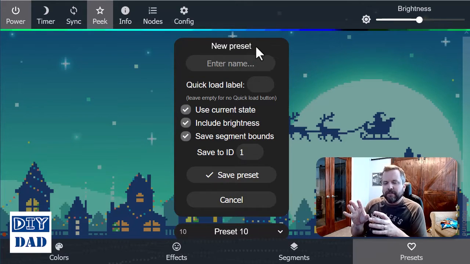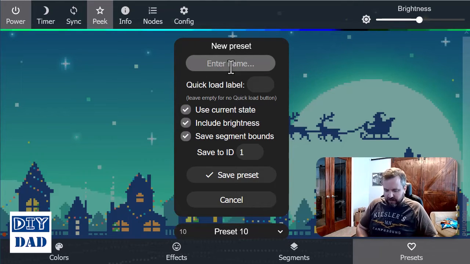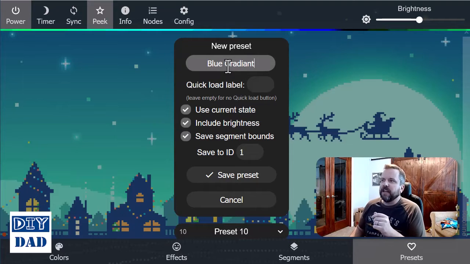Now, the reason we configured the device first is the way the preset system works is it looks at current state and it builds that file for you. There is some custom configuration you can do if you've spent the time learning all those API commands, but that's the out-of-the-box way that this works. So I've got my blue gradient glitter. I'm going to actually just call this blue gradient. So I'm just giving it a name at the top.